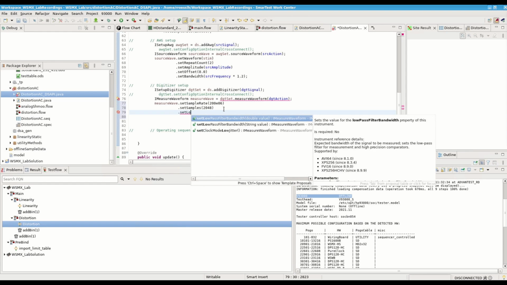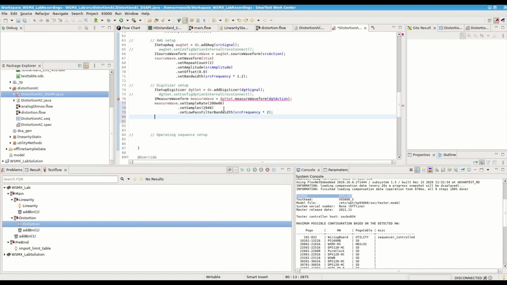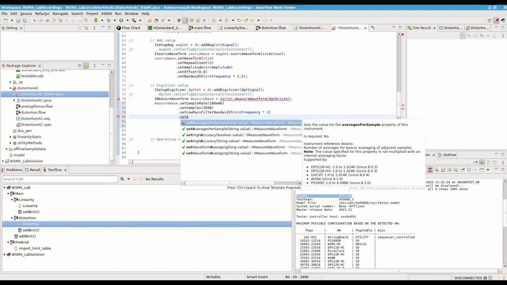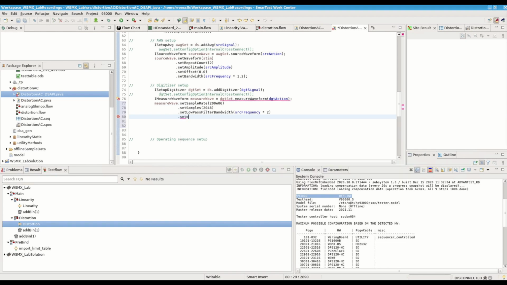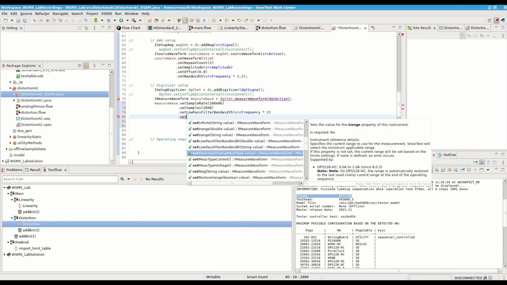Okay, so we continue with the set low pass filter bandwidth. Here we have the SRC frequency times 2. Still all fine. Do we have some amplitude here? Set expected does not really exist here. What else do we have?